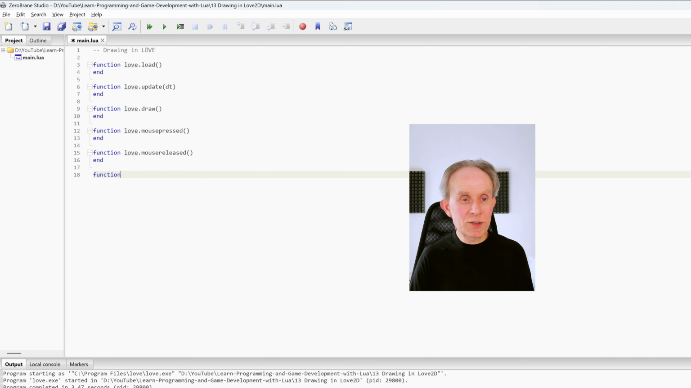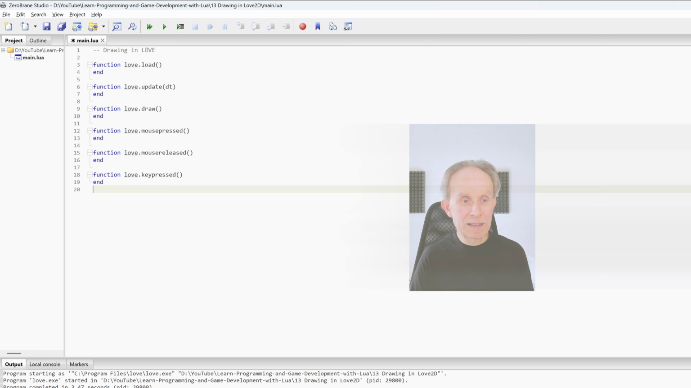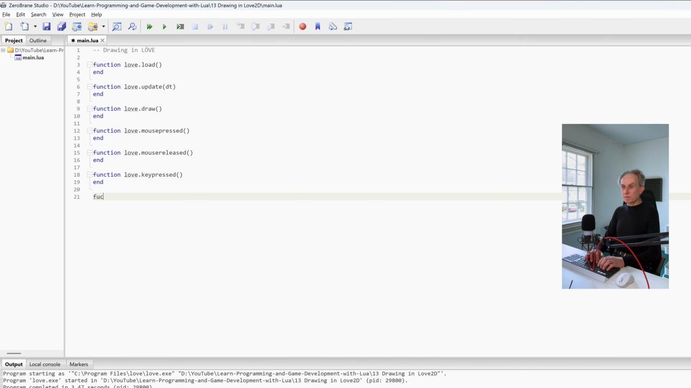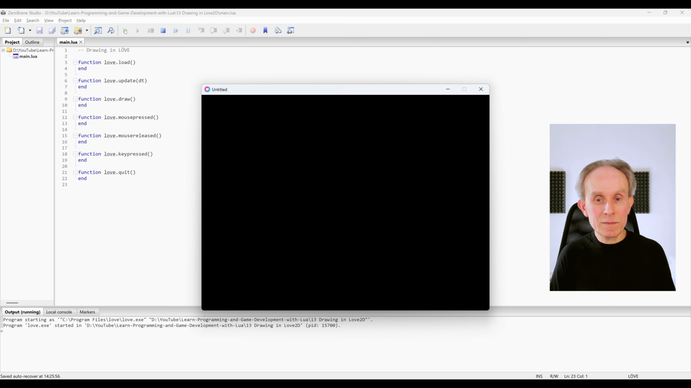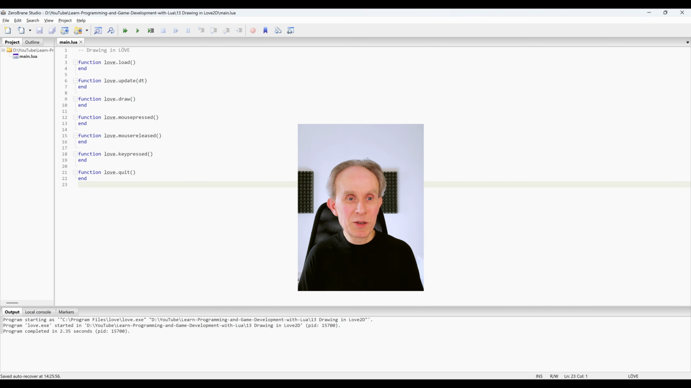And then the keyboard functions. So I think we want key pressed. And the final one, it helps if you can spell function. Let's fix that. There we go. If we run this again, we'll get a black screen. Let's check it. We get a black screen. Right, good. These are the main callback functions that you need to know.